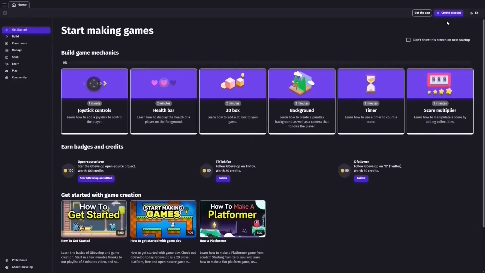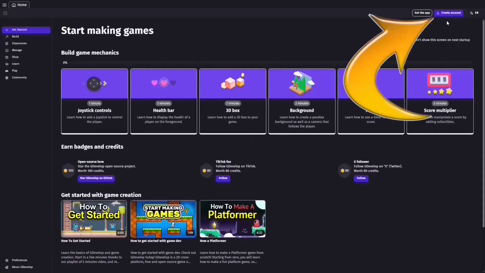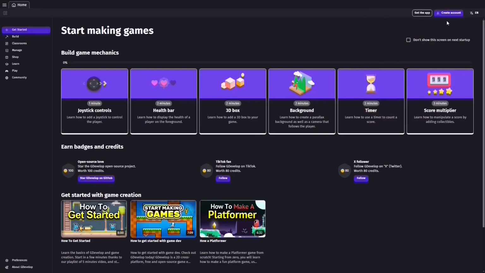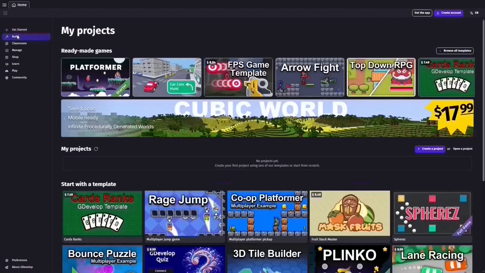I recommend taking a moment to create a free account, which unlocks cloud saves, perfect for picking up your project from any computer. If you're going to stick with the browser, you'll have to create an account no matter what in order to save your projects. But with the app, you can always save it locally. Once you're ready, navigate over to the Build tab and click on Create a Project.